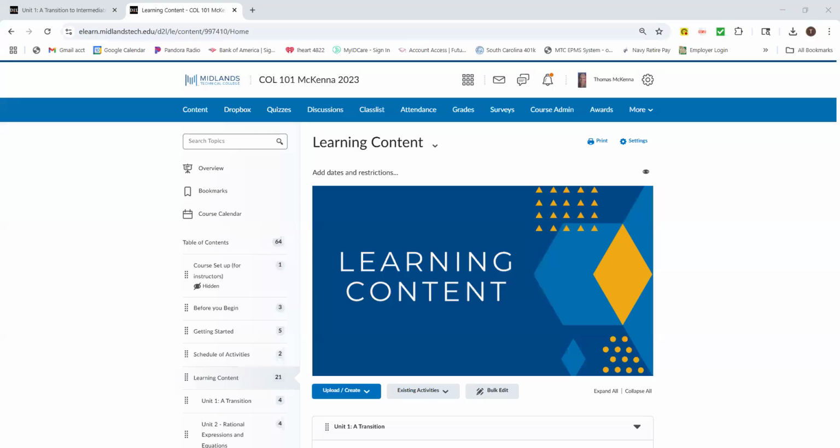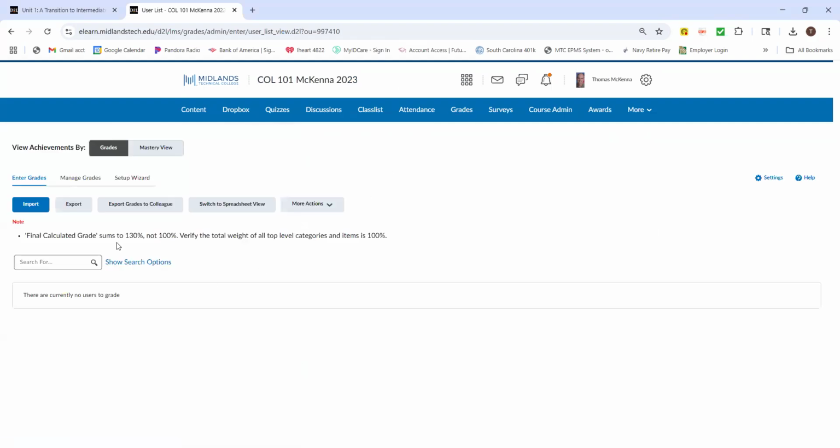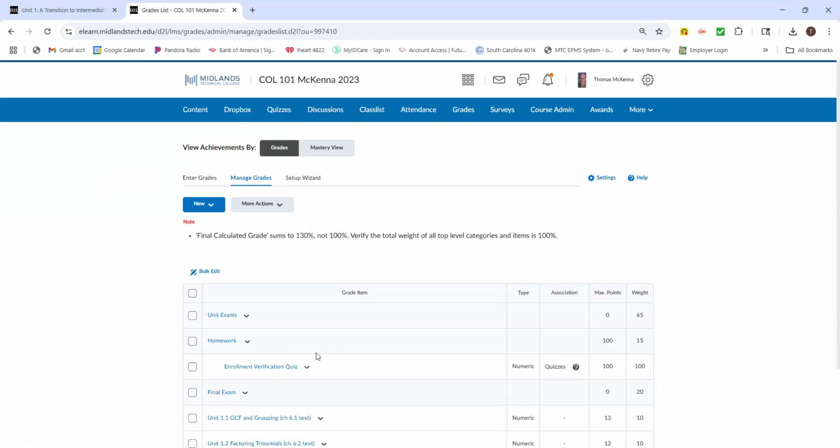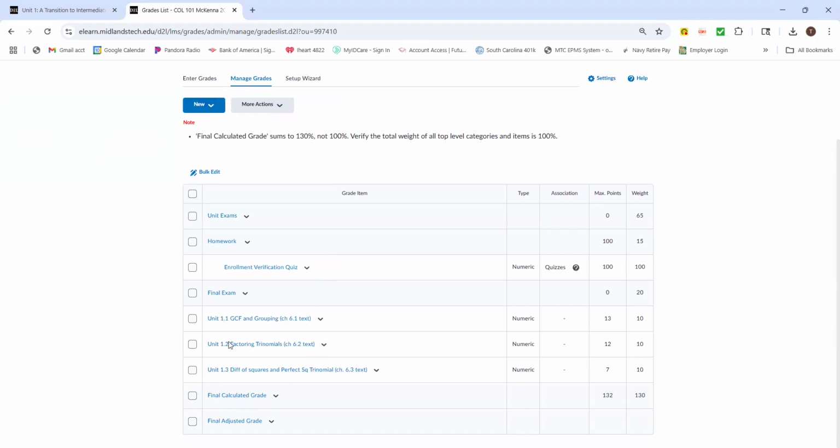Okay, and just to show you that this is now in the grade book, and again, there's a little bit more you have to do. If I open the grade book, and now I've clicked on three links, and you can see I have this final grade sums to 130. So if I go to manage grades and I take a look, here are the three links that I clicked on to make them active. But the last step is D2L has to know where to put them.